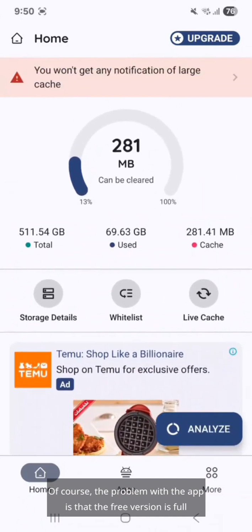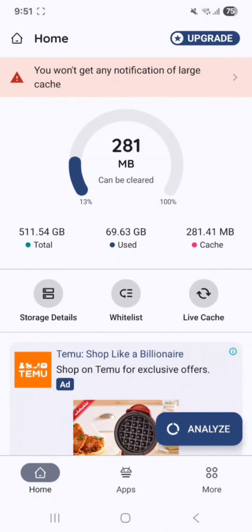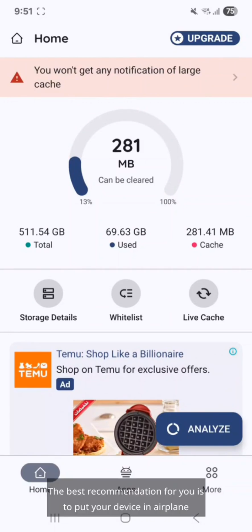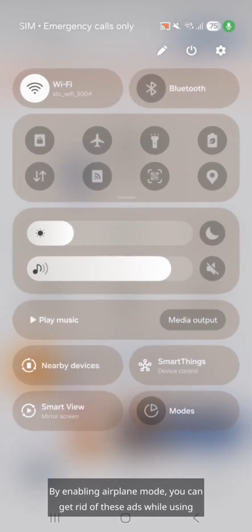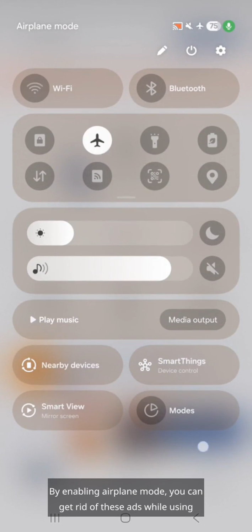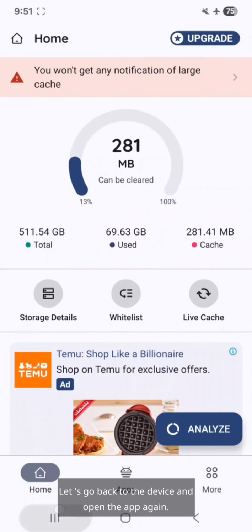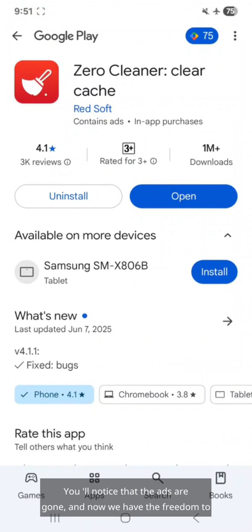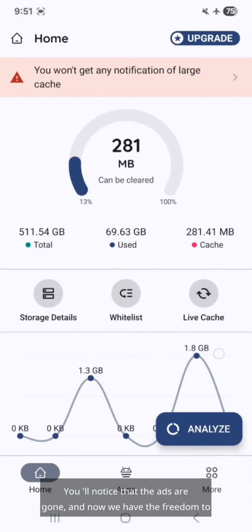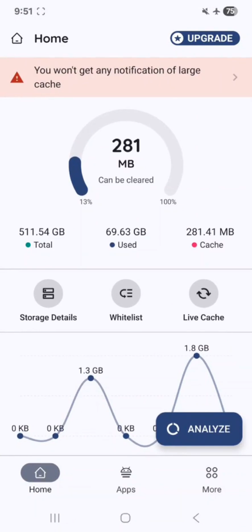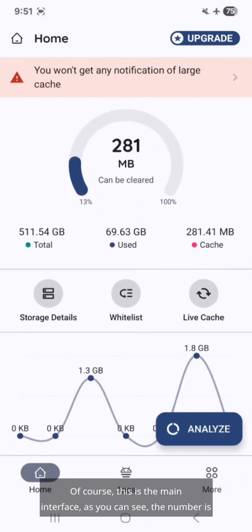The problem with the app is that the free version is full of ads, and there is a paid version, but if you are using the free version, the best recommendation is to put your device in airplane mode like this. By enabling airplane mode, you can get rid of these ads while using the app. Let's go back to the device and open the app again. You'll notice that the ads are gone, and now we have the freedom to use the app without the annoyance of ads. This is the main interface.